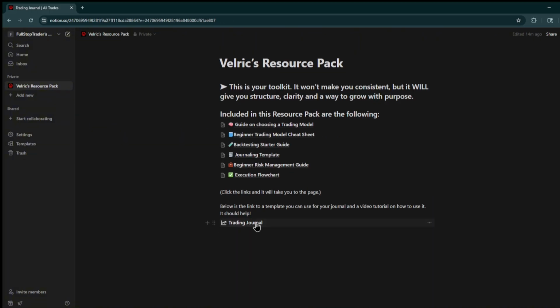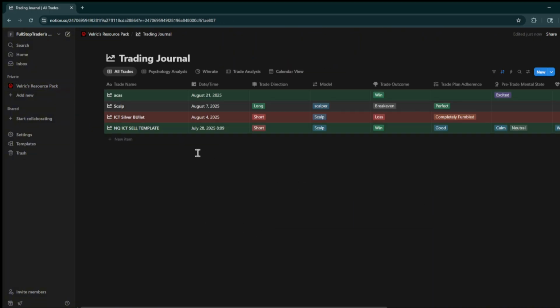But yeah, by the way, for the trading journal, if you didn't duplicate the page, which was the first step I showed you right at the start, you'll be able to add new trades.